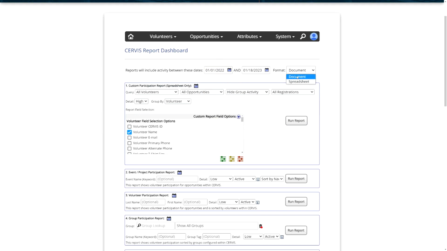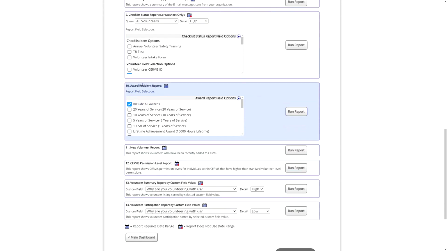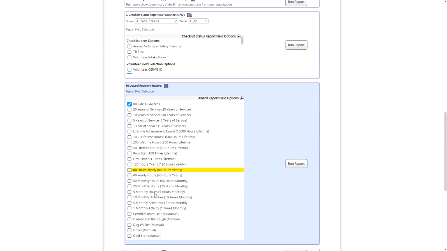I can pick if I prefer Word documents or spreadsheets. And then if we scroll down, there is a report called Award Recipient Report. And this lets you pick which awards you want to report on. You could say include everything, or maybe you only want to see a particular award. You could select that through here, or of course you can choose more than one. Let's say include all awards though here.